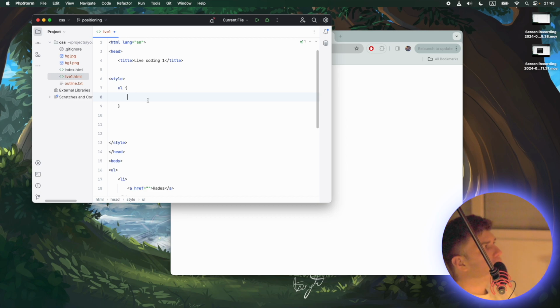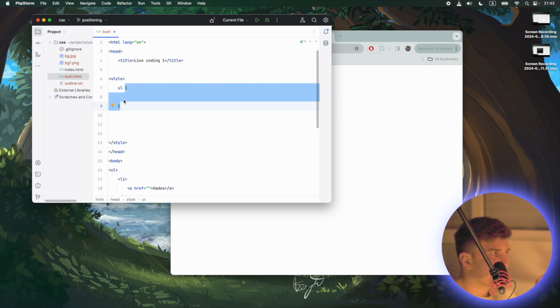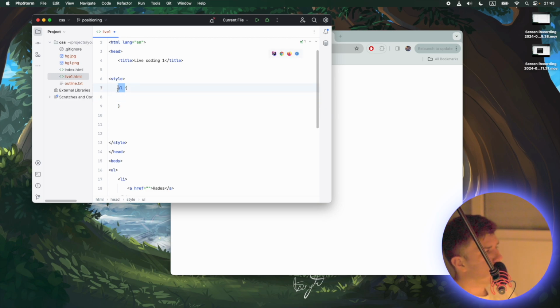Now, between these opening and closing curly braces, we write a list of things that we want to modify or change in actually all UL elements on the page. But it happens so that we have only one. So, well, as I said, I'm lazy. You can do this differently.